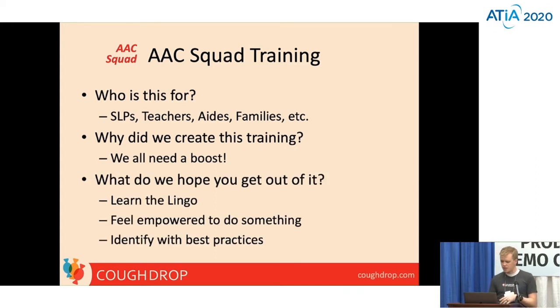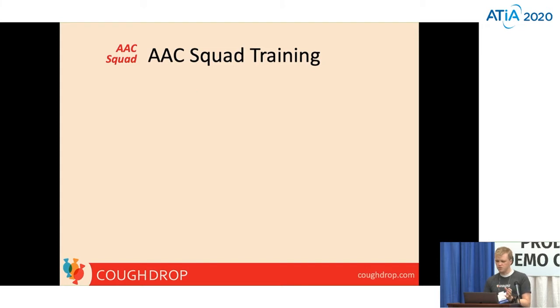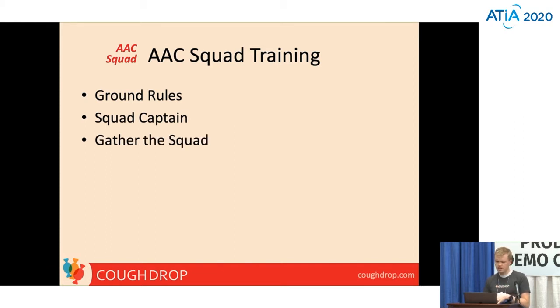The basics of it, I can walk you through just a little bit of it. We have sort of multiple categories. We talk about the ground rules for AAC. We call it our squad ground rules. And the idea there is just to kind of get everybody a baseline. We talk about best practices and what's going on in the industry and just make sure everyone has kind of an understanding. We talk about our squad captain, which I'll talk about in just a second. We talk about how to gather the squad, how to make sure we have a team that's united and has a singular focus, and then additional things we can do to sort of raise everybody up and learn some new skills.